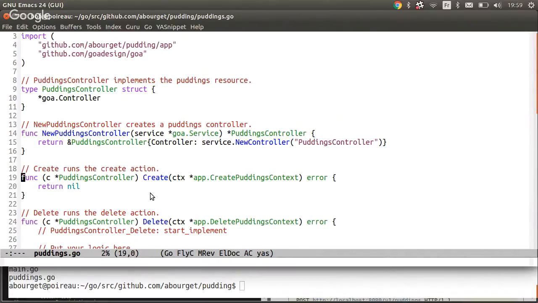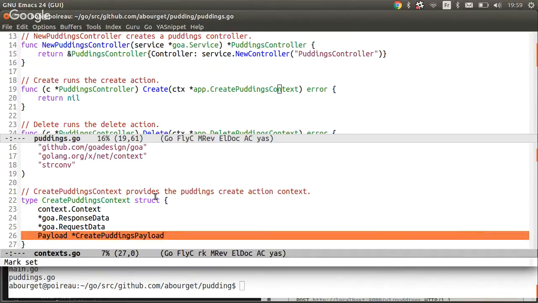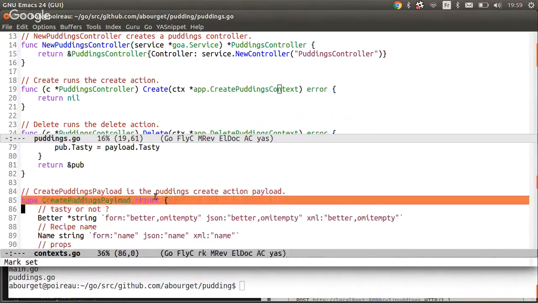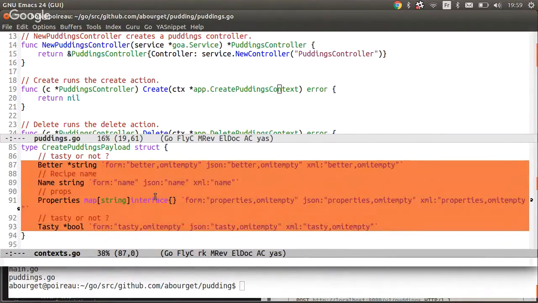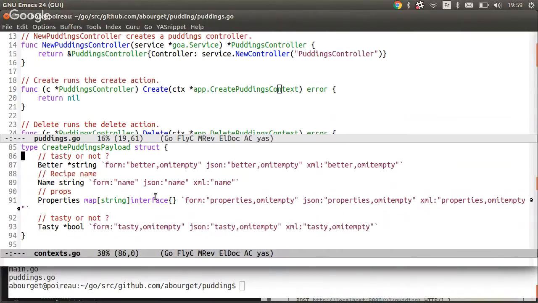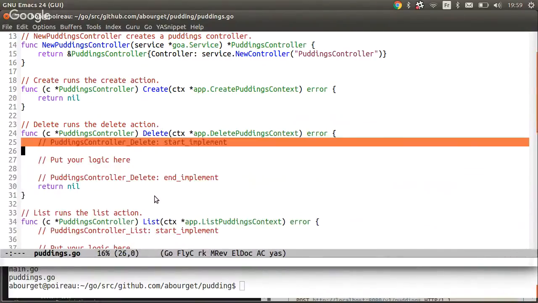And then we have a series of contexts. See that context here? That one is specific to that action on that resource. Each generated for you. And they happen to match like that with your design. So that create puddings, inside generated code, will have the payload. And the payload will point to the create puddings payload, which happens to be the exact same thing as the pudding, right?